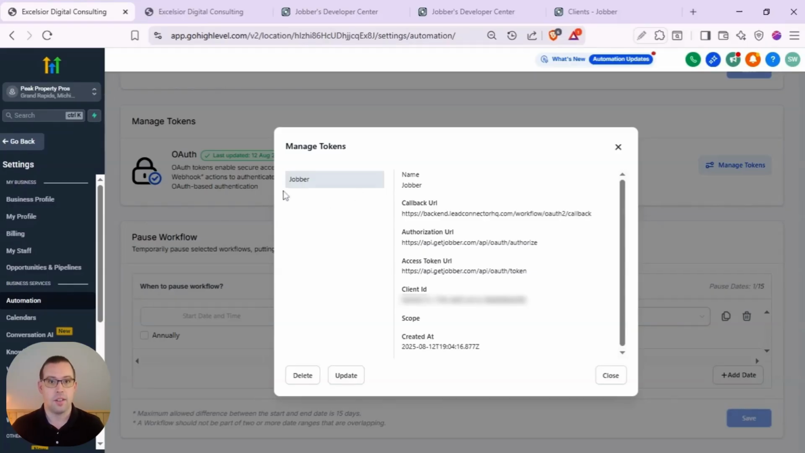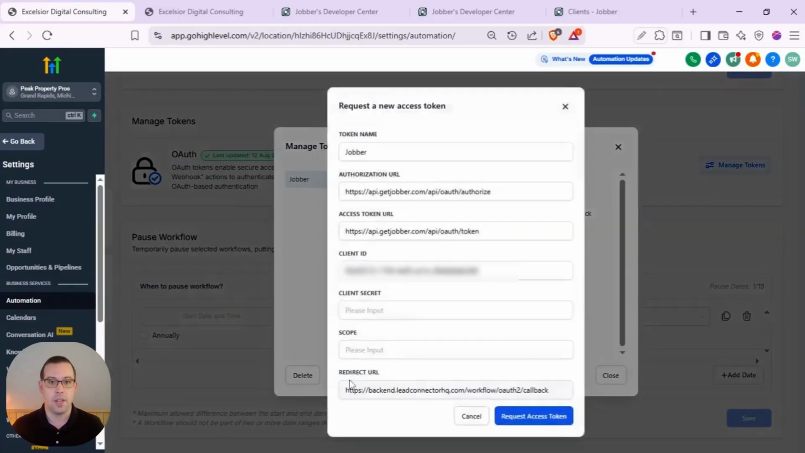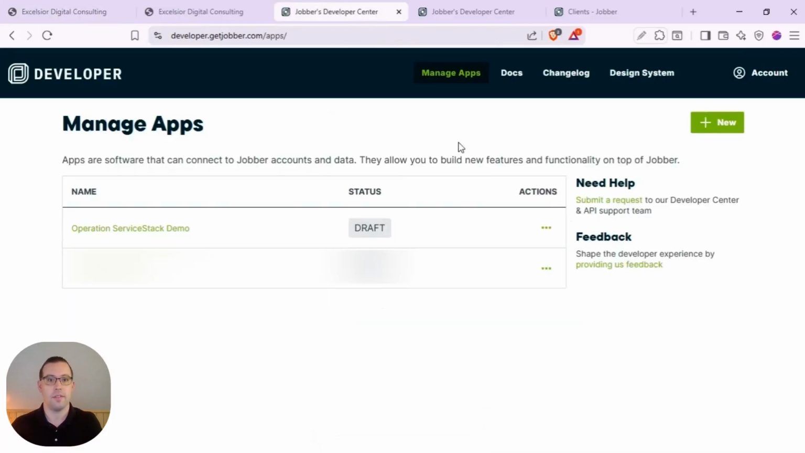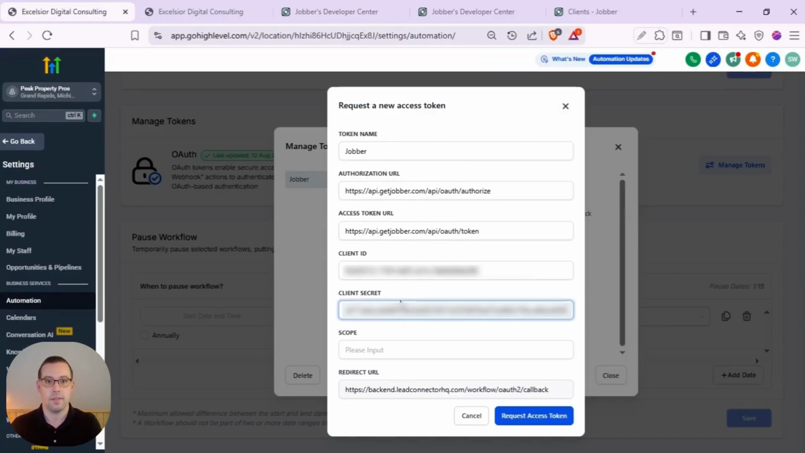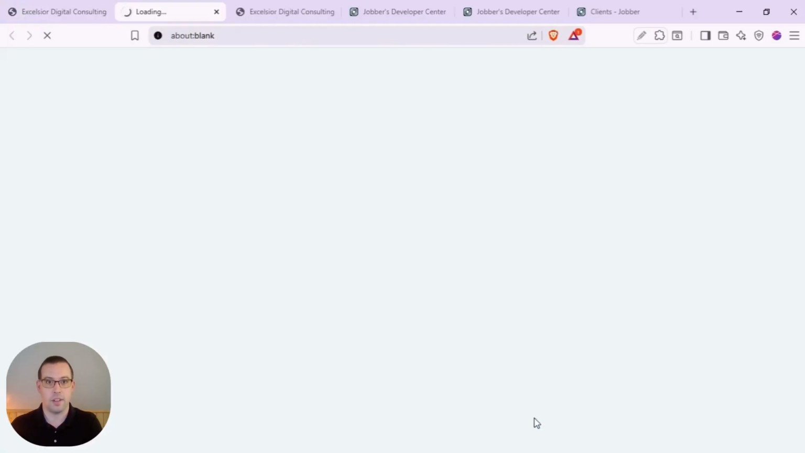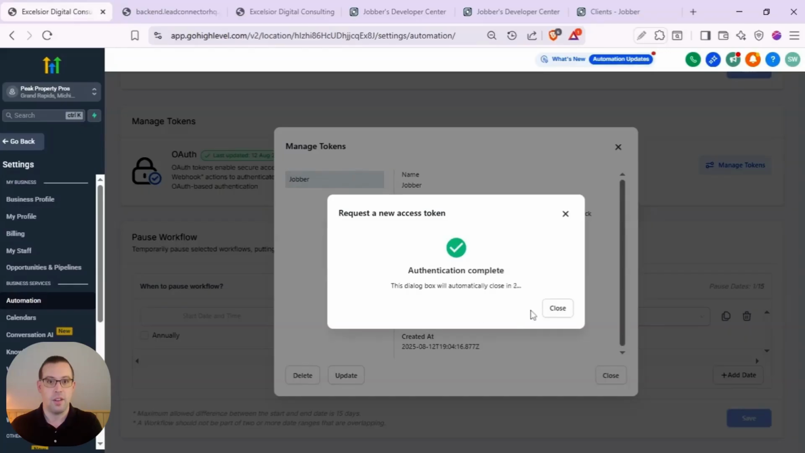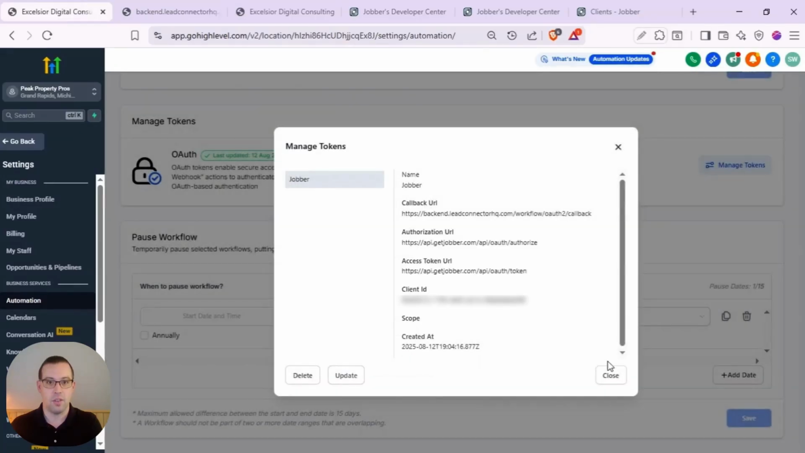To update this, just come into the Manage Tokens box, click Update, and again, paste your client secret. Again, select Request Access Token. And you can see that our authentication was complete.